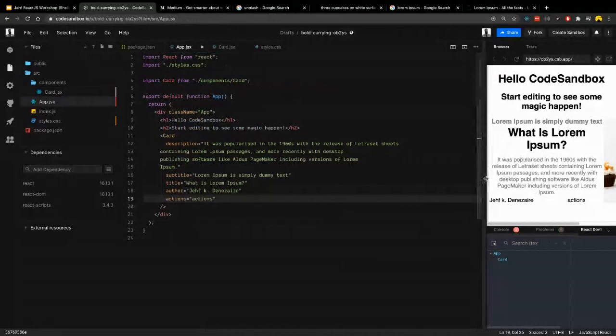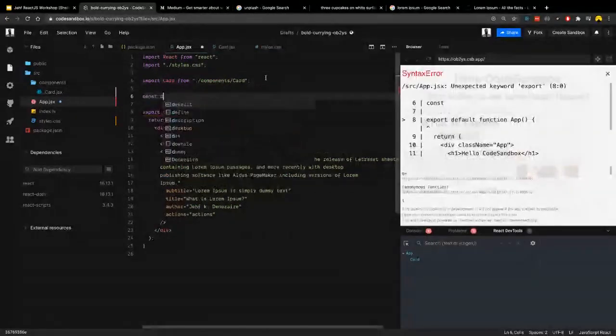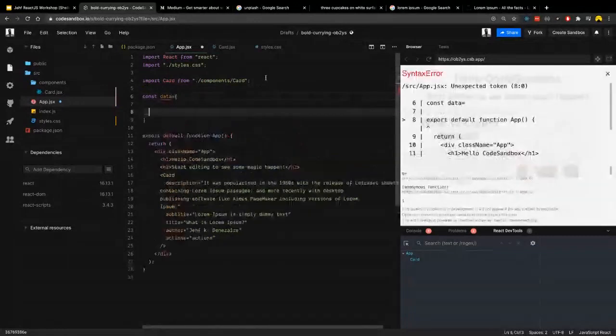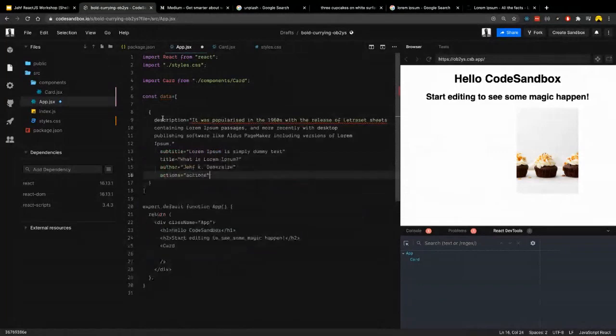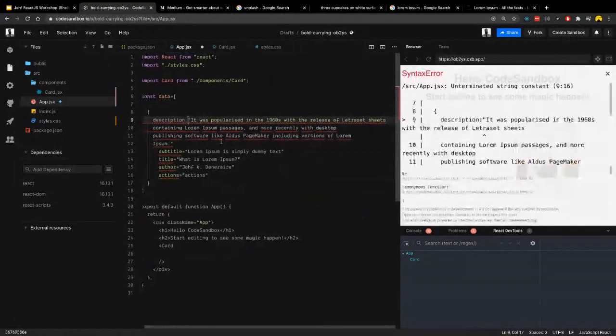So if you wanted to display multiple cards, let's say we had an array, let's call this data, of some abstract data from a server, which returns an array of articles. And they'll have descriptions, title, subtitle, and also actions. Let's say we have this. I'm mixing something somewhere. Okay, so this should be an array. Cool.